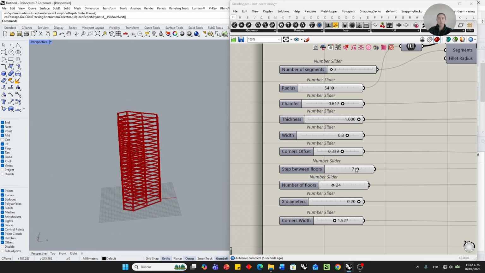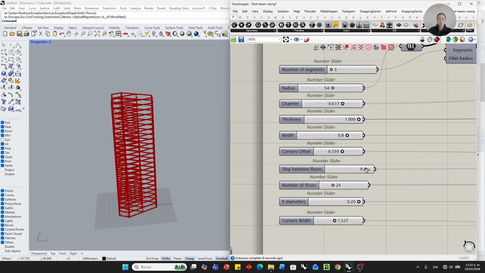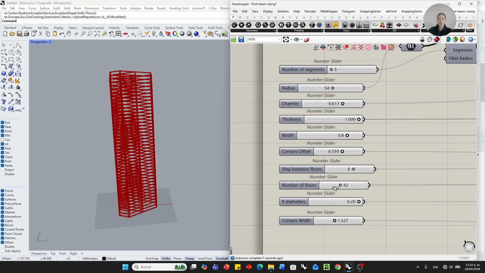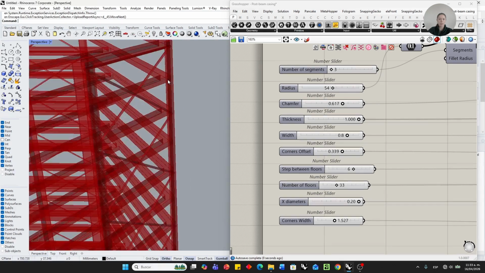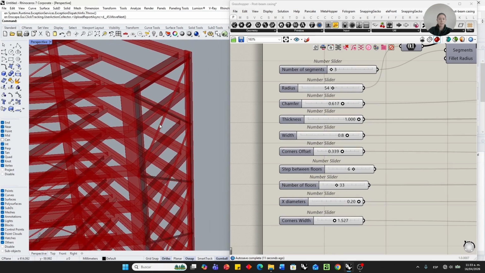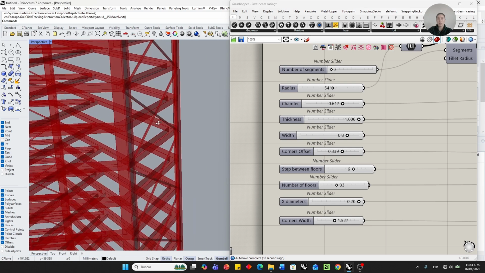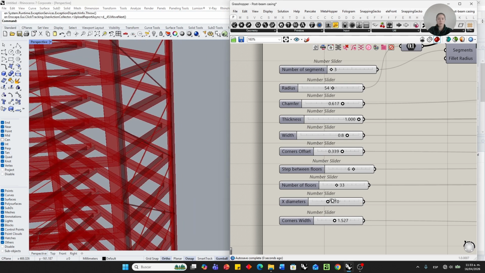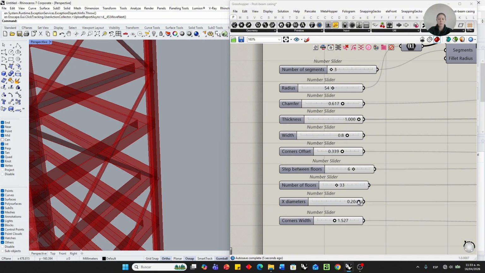Also, you can control the step between the floors, like the distance between each floor. You can also control the number of floors if you want a higher or a not so tall structure. And also here on the corners you have these X's that in the book they refer to as diagonal floor girders. And this is where you can control the diameter of these ones. So you can increase or decrease this X diameter.